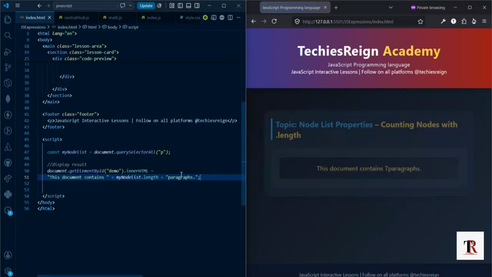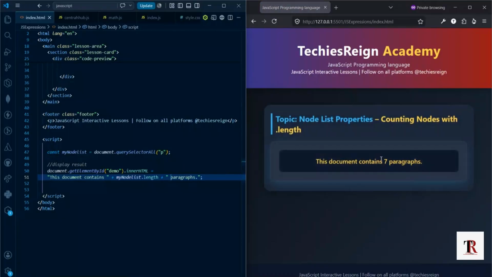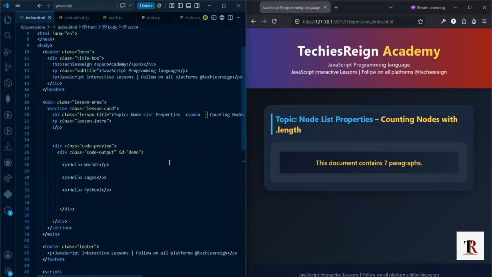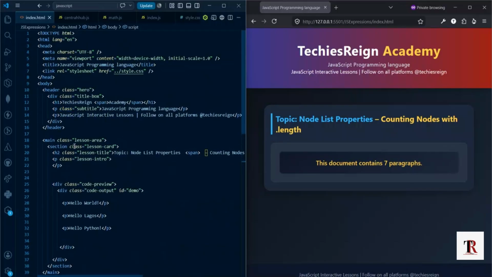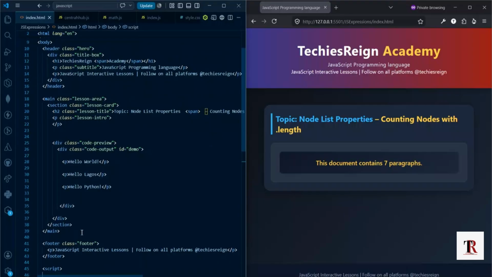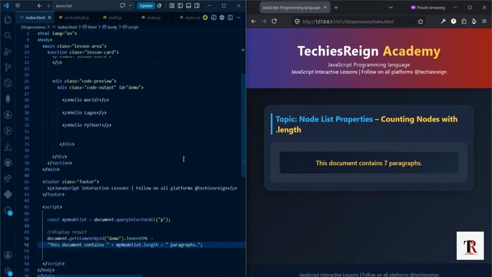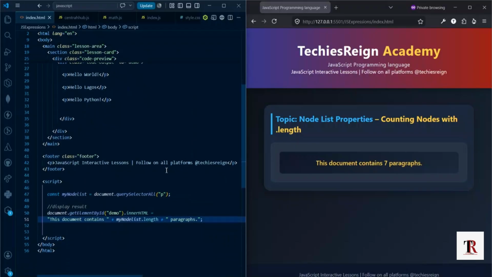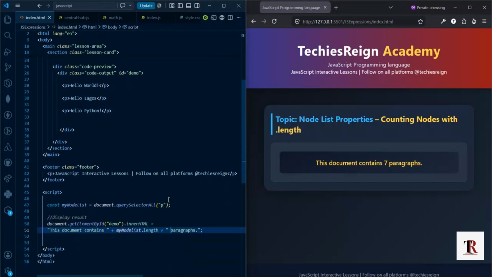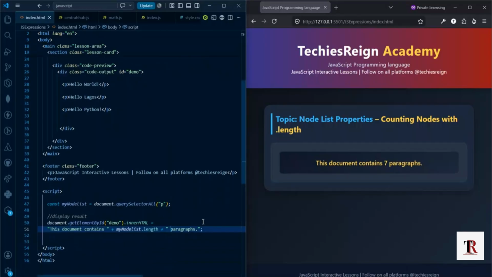So now, if you look at my screen, you should see this document contains 7 paragraphs. Is that actually true? Well, let's find out. This is 1, 2, 3, 4, 5, 6, 7. Correct. And you can see that querySelectorAll selected all the instances of P on the page, and we have 7 in total. I just counted this manually, and you can see that it corresponds to the output that we are getting in this display screen.